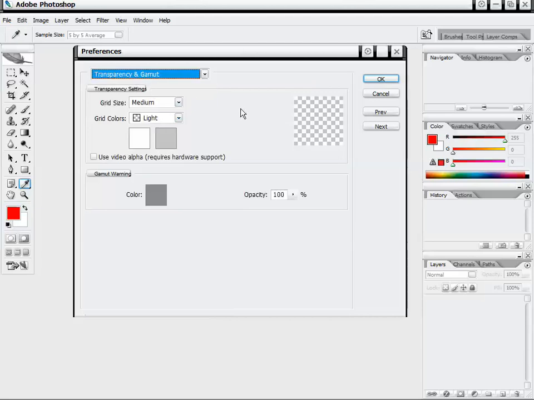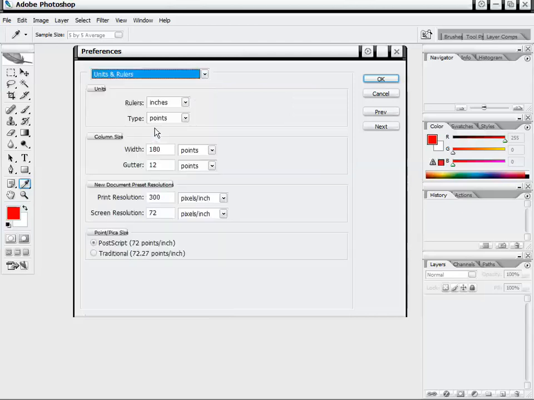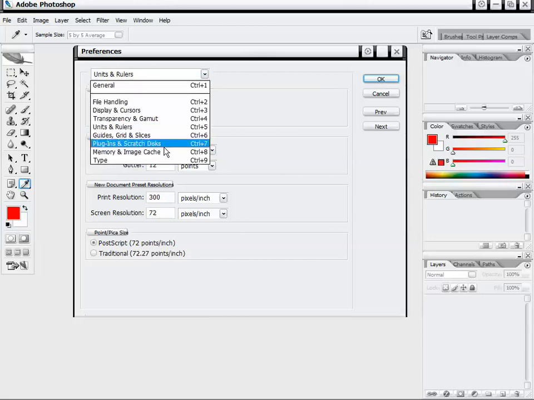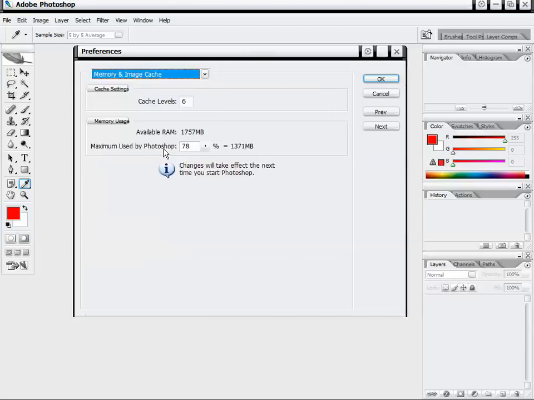And then we have transparency options we can change, different warnings, and you can go through and change what you would like your background to be for transparency, the grid size, units and rulers, change from inches to whatever it is you want. So just pretty much go through the preferences and see if there's anything you really want to change that would help you in Photoshop, maybe speed things up or make it a little bit easier for you to use.